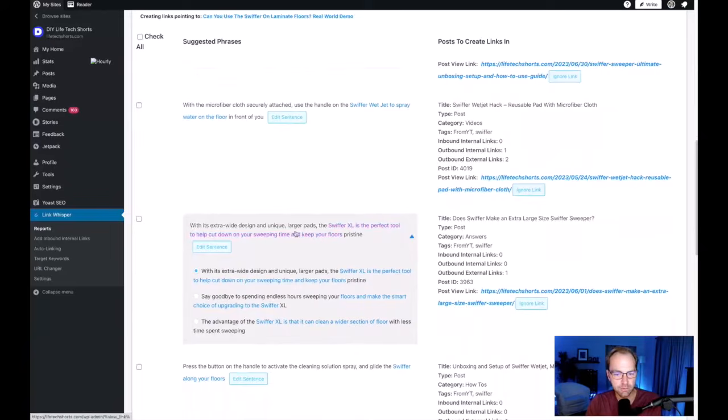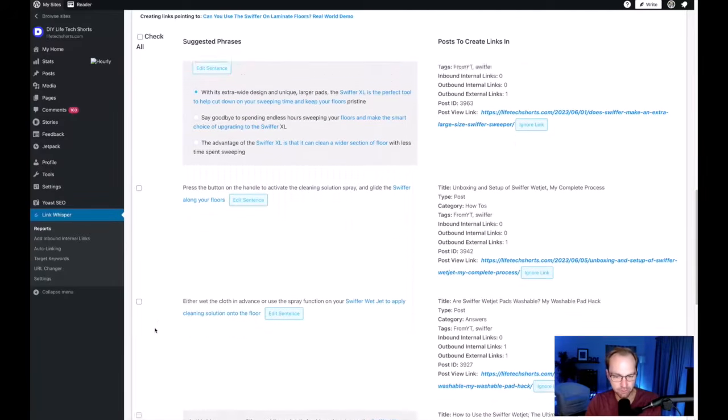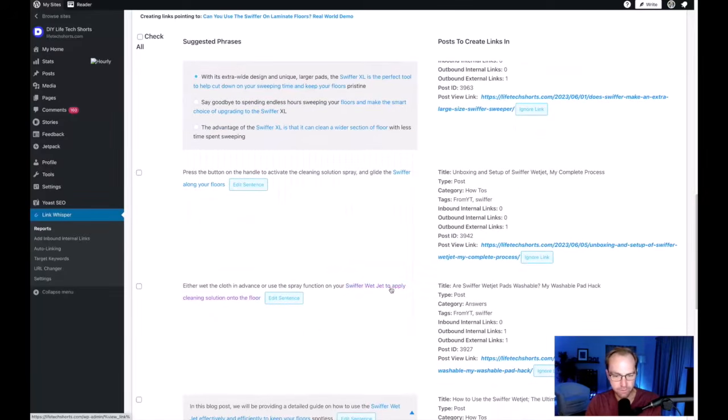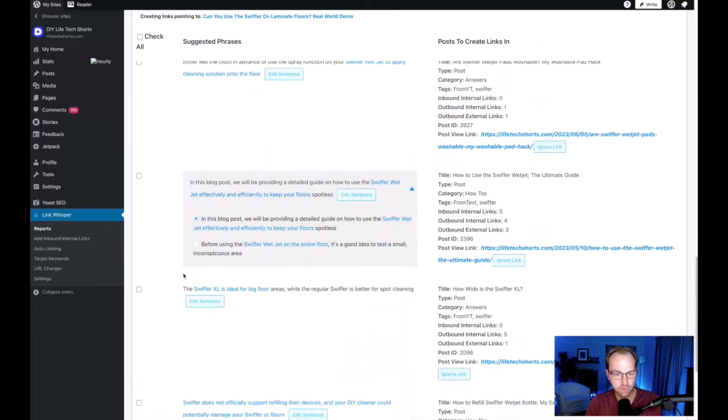Let's keep looking. Perfect tool to help cut down on your sweeping time and keep your floors pristine clean. Hey, that's not a bad one. It is more generic. We're not talking about laminate floors. That would be better. But, you can't force the topic to some degree. Press the button and glide the Swiffer along your floors. A little bit more generic. Here we go, Swiffer WetJet to apply cleaning solution onto the floor. How to use Swiffer WetJet and keep your floors spotless.